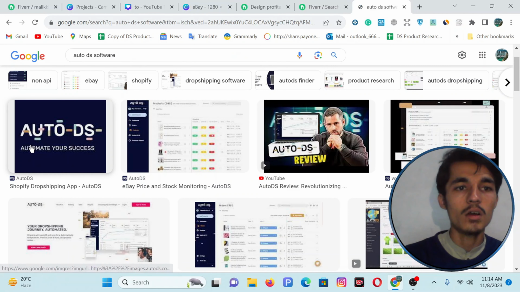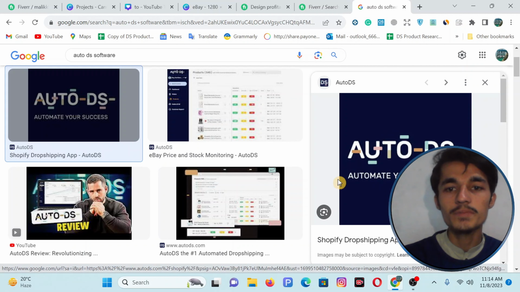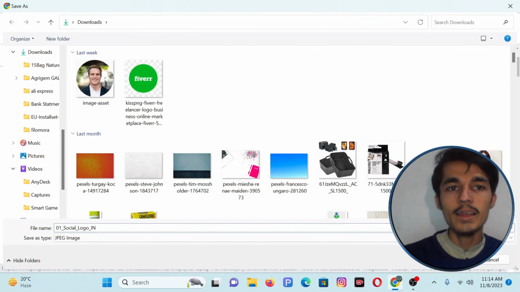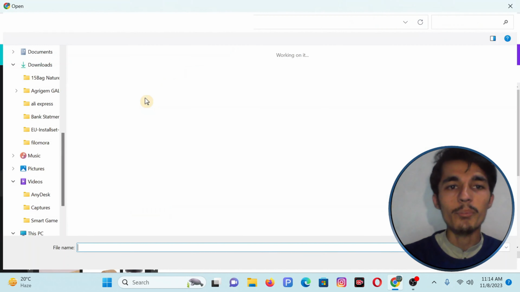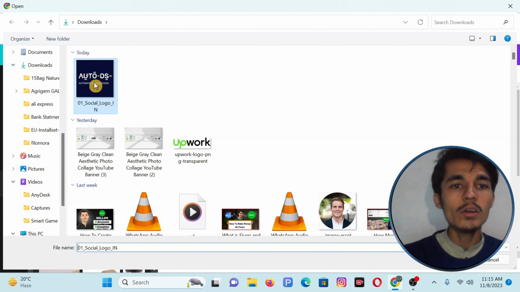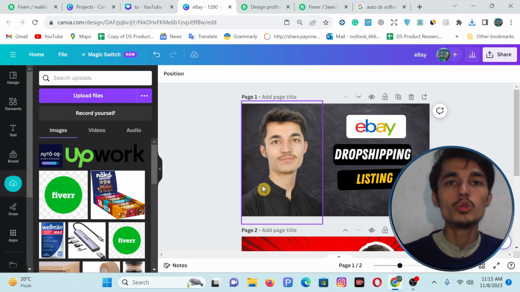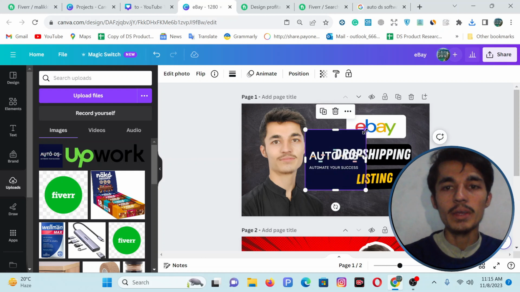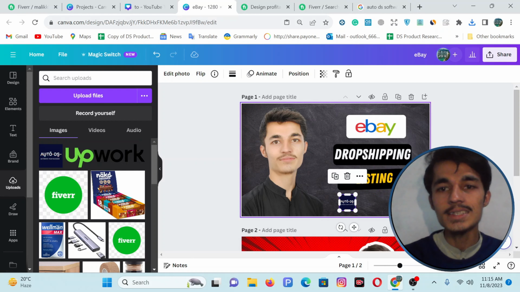So this is my software. So I will copy this image, and then I will use this image here. So I will click on upload and double click on this. So here you can see, I'm just going to show you the method. Okay, then you can give more time and create a picture. So here you can use this software, like with the help of this software I will do the product listing.